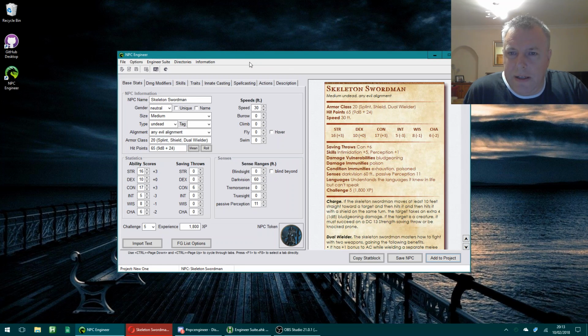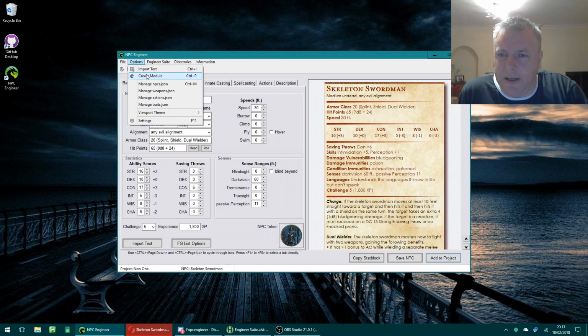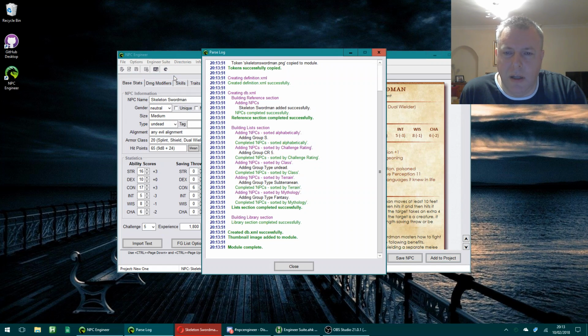What we'll do next is we'll do what used to be called parsing. I think I've changed the name to just create module. It seems to make more sense because that's what it's doing. It's creating a module for Fantasy Grounds. So there, the little dragon head, or where is it? Create module there in options as well. So it's whatever you prefer. So it comes up with a wee sort of a list of what it's been doing. There's only one creature in it, so it did it very, very quickly.